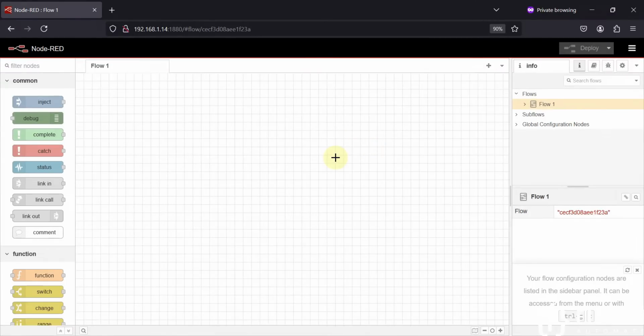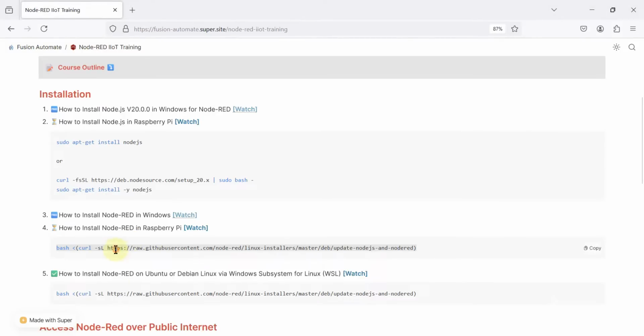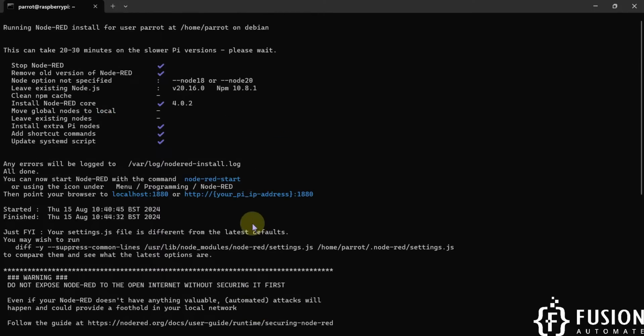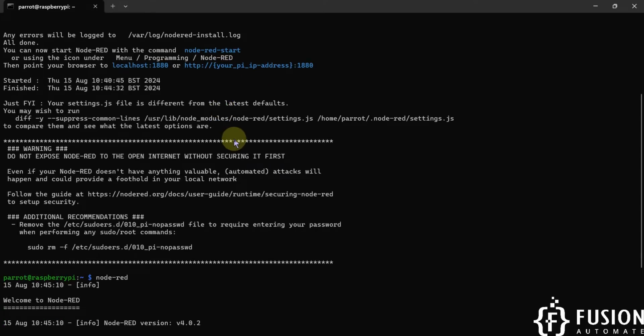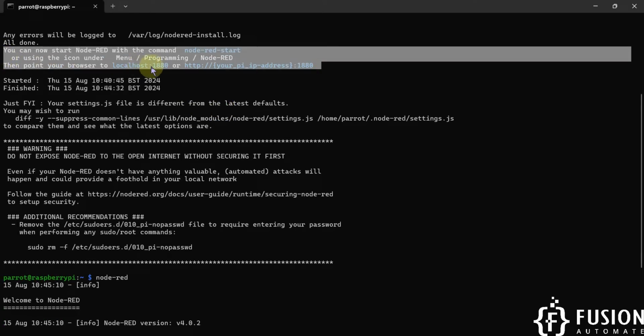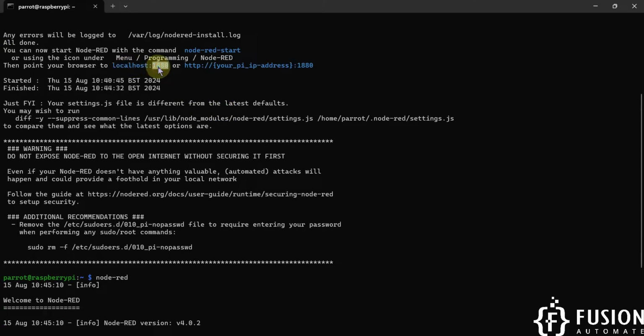Okay, so this is how you can install Node-RED in the Raspberry Pi. All you have to do is copy this command and run it in the Raspberry Pi terminal, and it will take care of all the dependencies and everything. And in the end you will have these details so that you can access your Node-RED using this IP address and port number, and you can use Node-RED for your IoT systems.